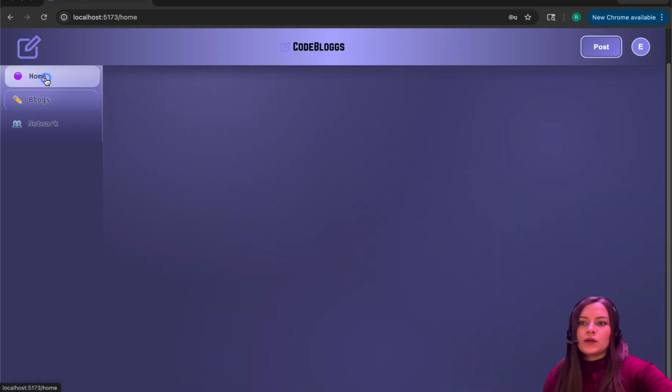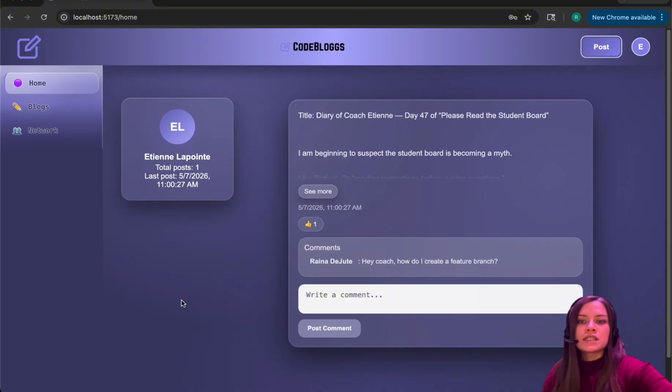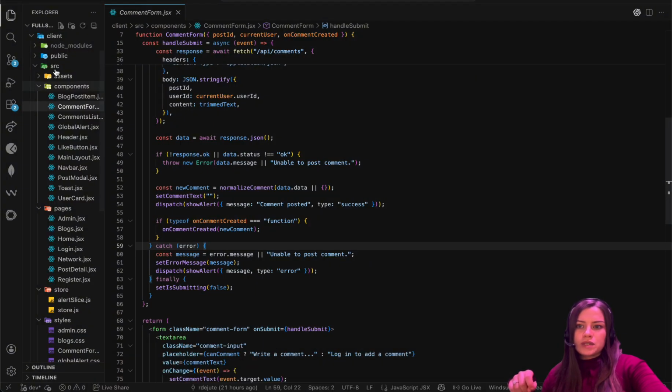So now let's take a look at the home page. The home page is a little bit different from blogs because it contains this user card right here. It's a personalized feed and it shows posts only created by this user. So let's take a look at home.jsx.